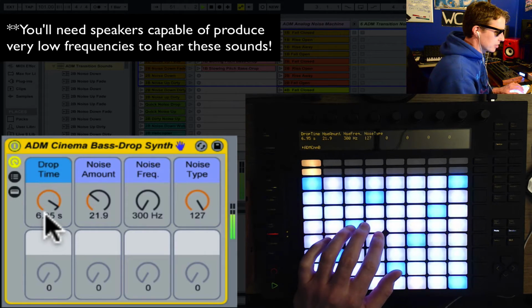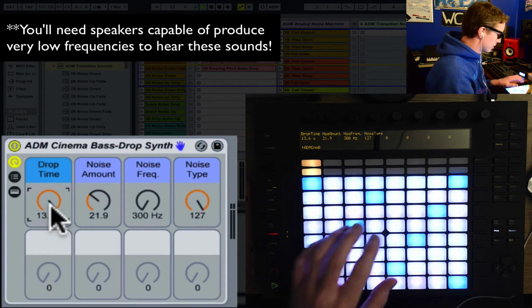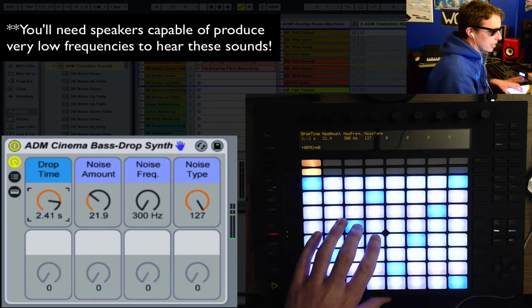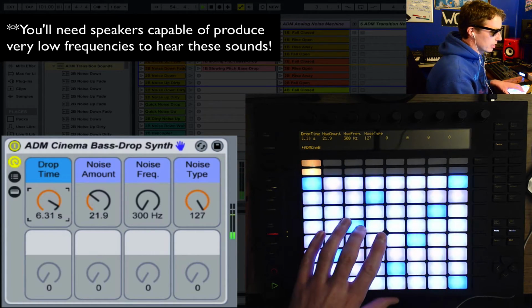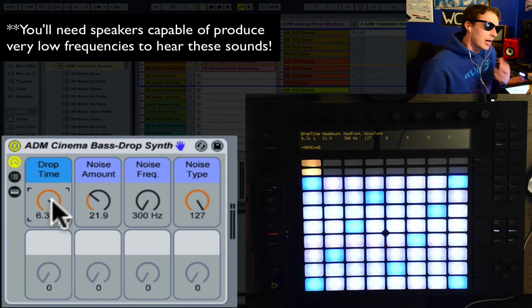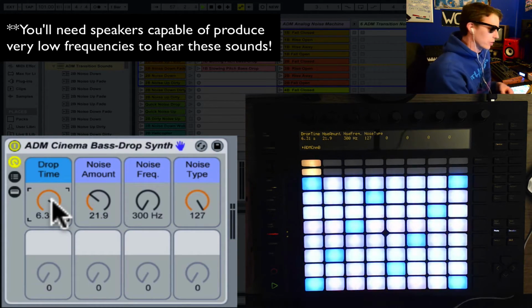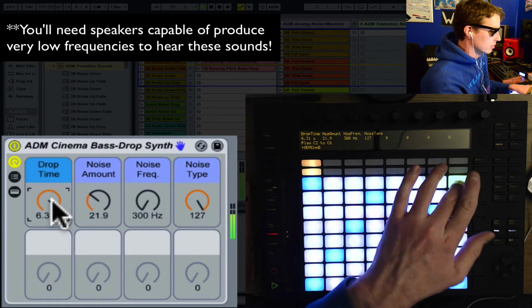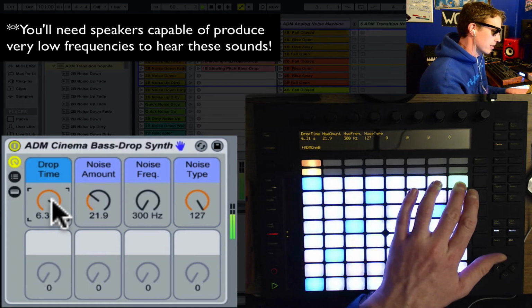And you've got some nice control over like how long the drop time is. I think this is 13 seconds. And we can do something real quick. Now please keep in mind, in order to hear this, you need to have a speaker system with the ability to transmit these low frequencies. But you can even use it in much higher ranges and get interesting things like that.